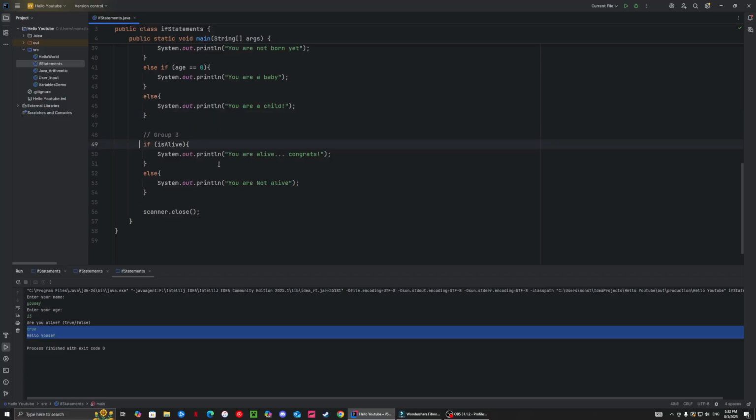And you can change this to anything. So is alive or is male, I guess you could say. If you enter true, then you're a male. If it's not, then you're a female or an attack helicopter. So let's try it. And then at the very end, like I said, we close it.